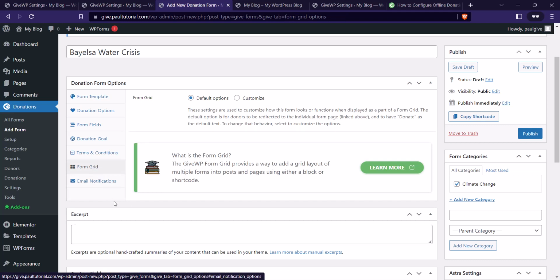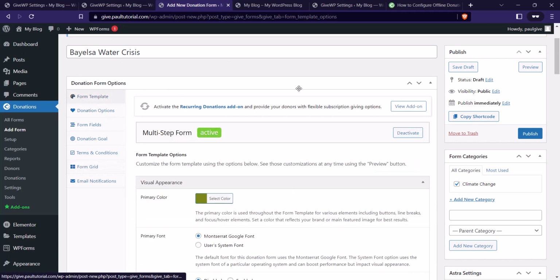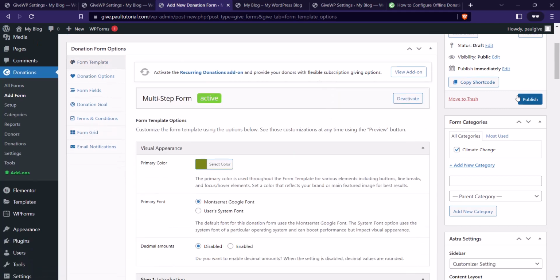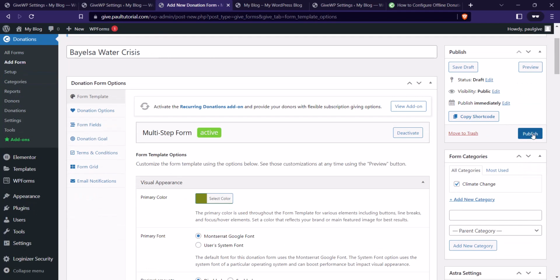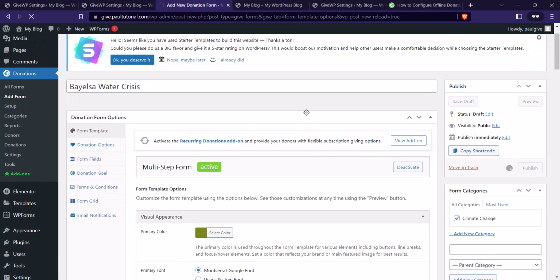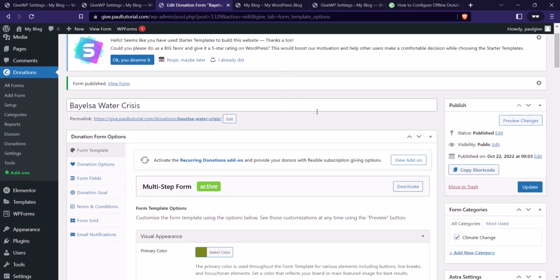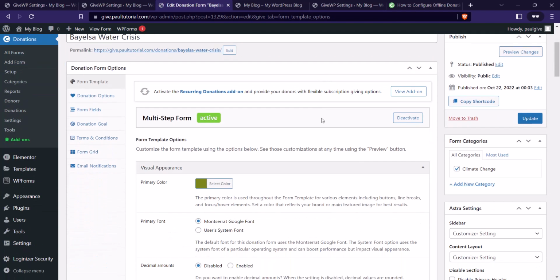So what is form grid? Form grid is a way of displaying all our causes on, let's say, the donation page of our NGO website, or just a section on the home page. So just leave this as default options. It's fine. So once you're done, click on publish on the right hand side. So you look at the right hand side and click on publish. All right, perfect. So that's how to create our donation form.